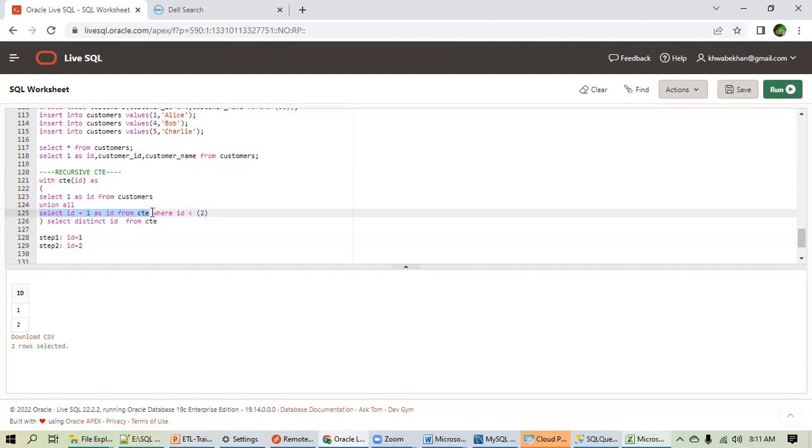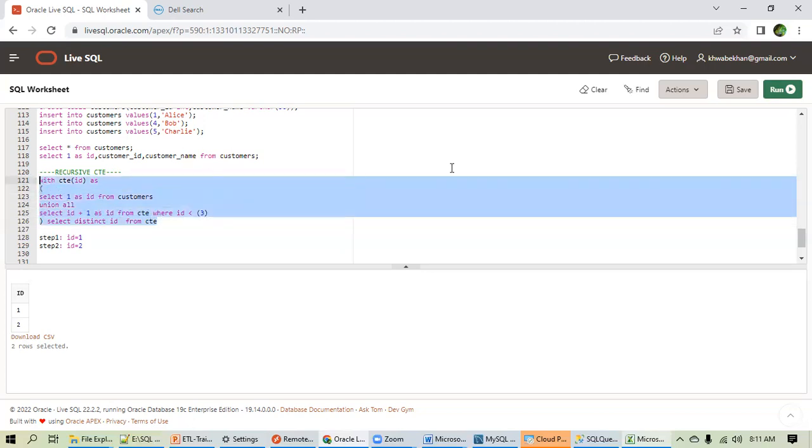Is this clear so far? Any question? No? Okay. Now, if I keep 3 here, now check the output. 1, 2, 3 is the output, right?